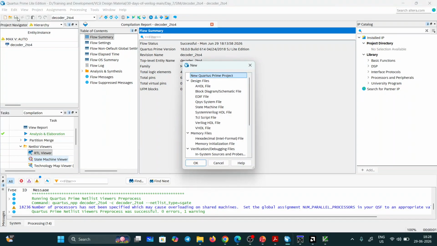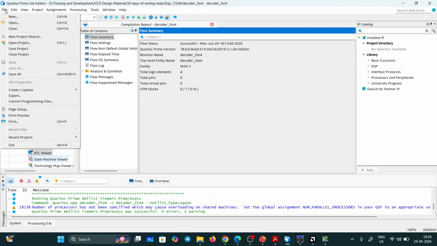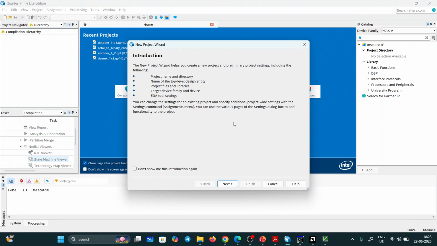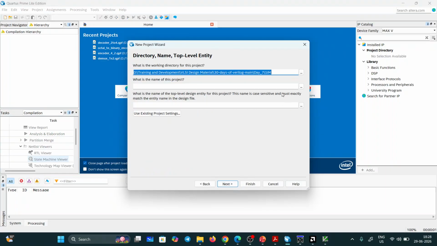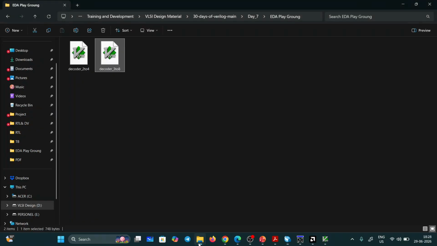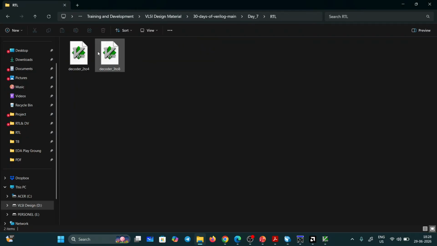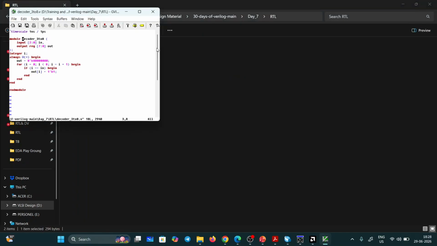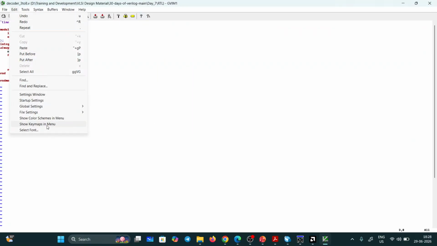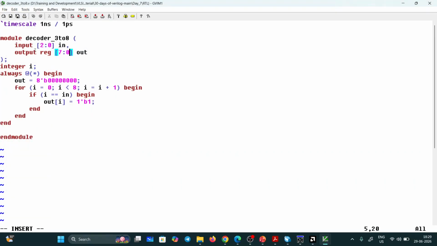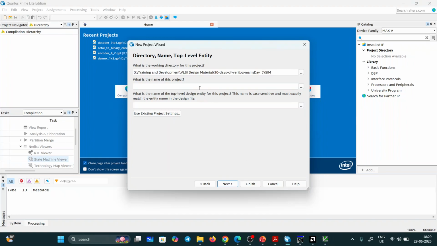Okay, and coming to Quartus Prime, go to File, New Project Wizard. Okay, next, same folder only. So I created RTL, SIM and TB. So this is my code, same whatever I explained, same code only. So here we need to give this module name, copy this, and paste here as the project name.